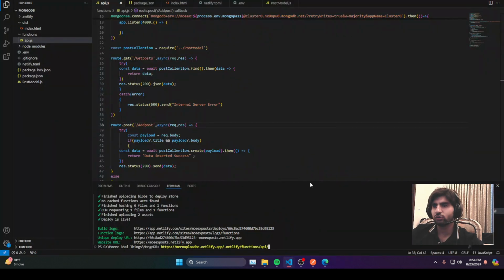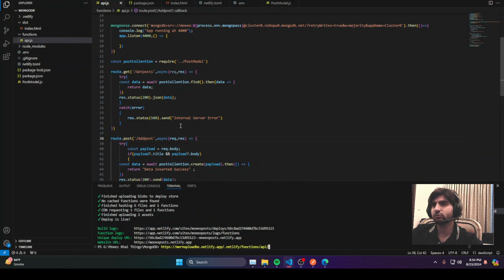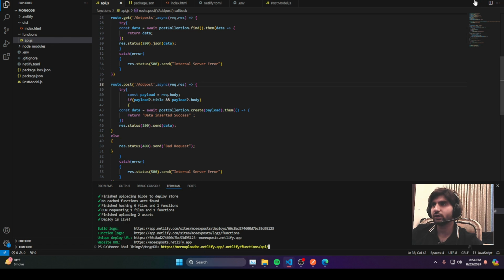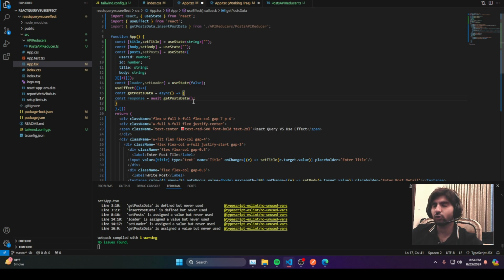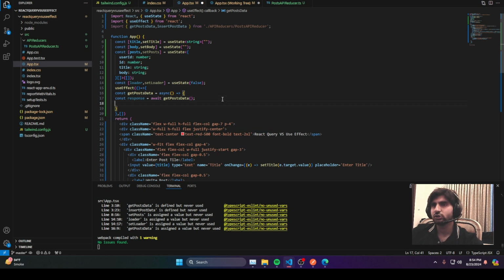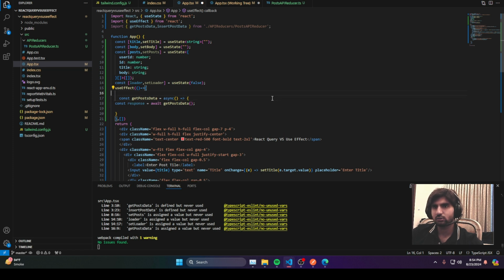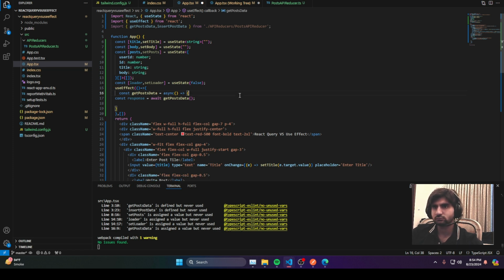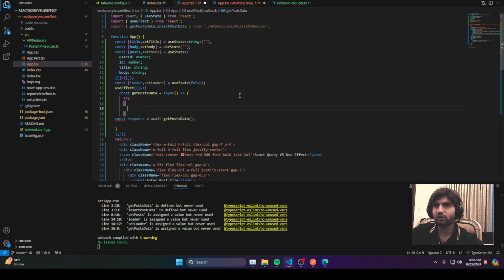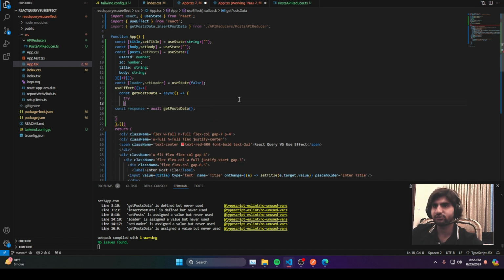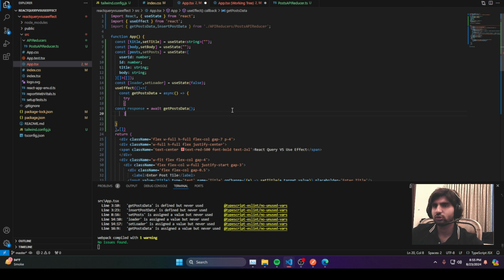Like I told you, I've developed this API myself and it is deployed on Netlify, so I'll be using this API. I've already added some data, so we will be able to see the data in the UI first as well. Okay, so get post data is ready, and now let me use try and catch over here. Mainly we are using try and catch to catch any errors if the API throws any errors.